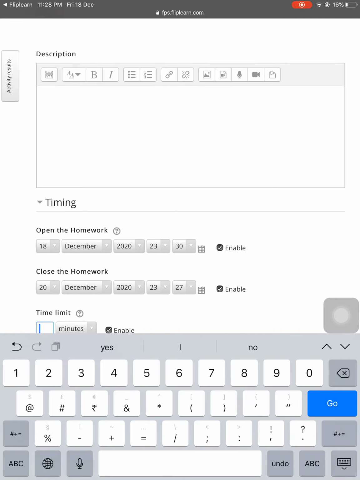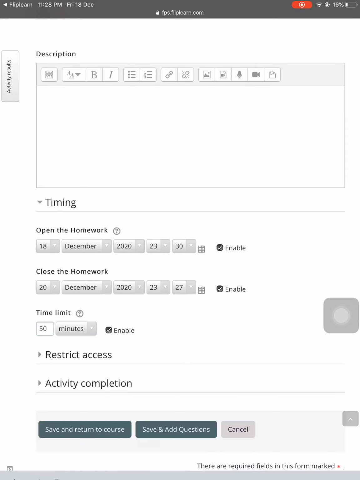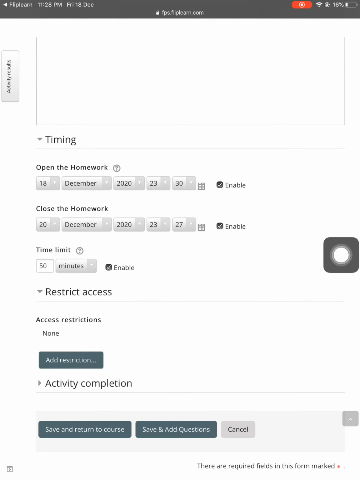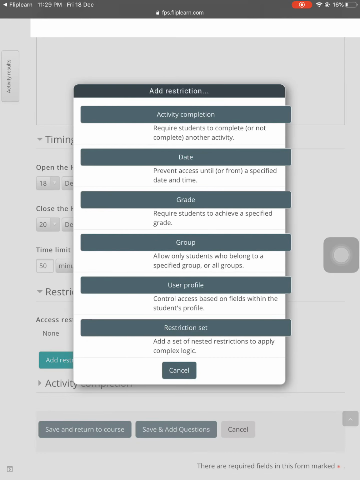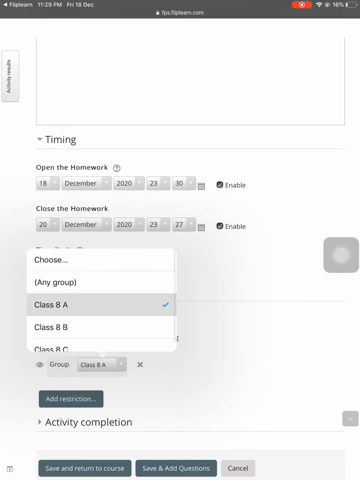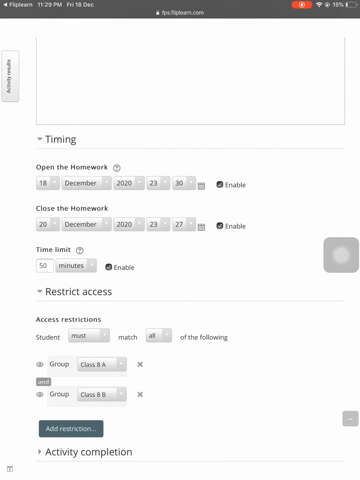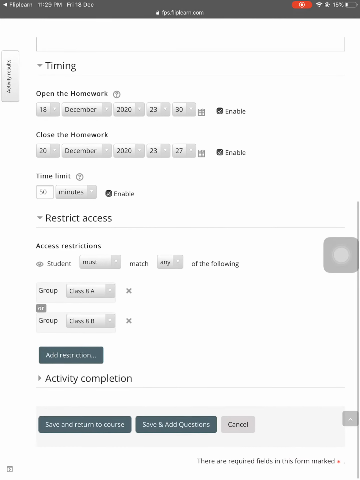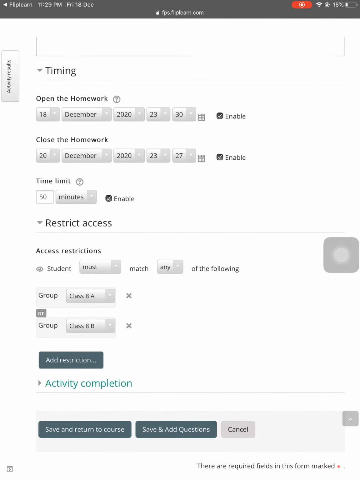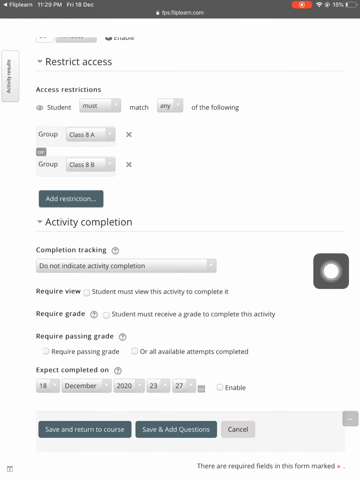If you do not want to give any kind of time limit for this homework, you can just leave it. Restrict access is for those who want to give this homework to a specific class. For example, if I want to give this homework to class 8A and class 8B, I'll just choose that. Because I want to give it to both classes, I'll have to choose any in between, so that students studying in class 8A or 8B get the homework. Now these are the mandatory steps which you need to follow.